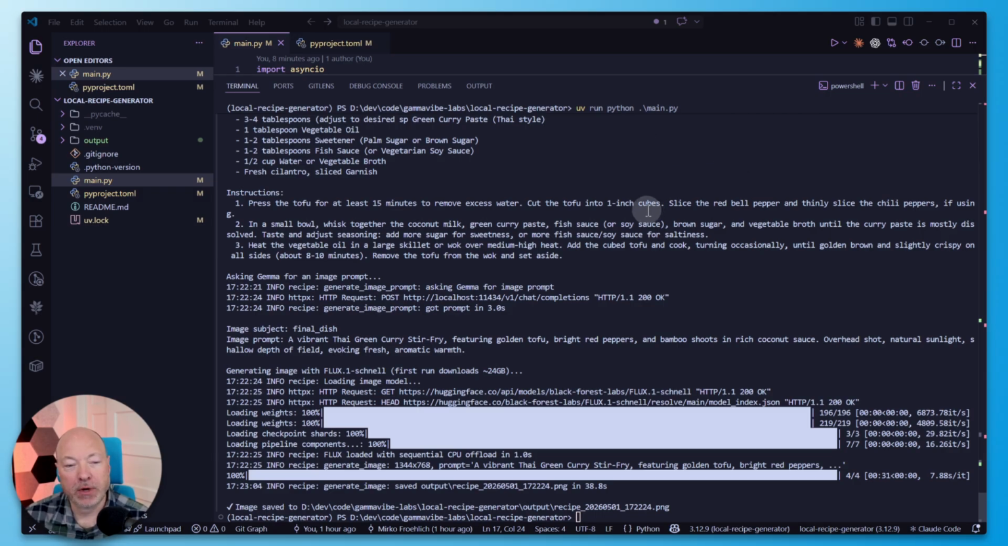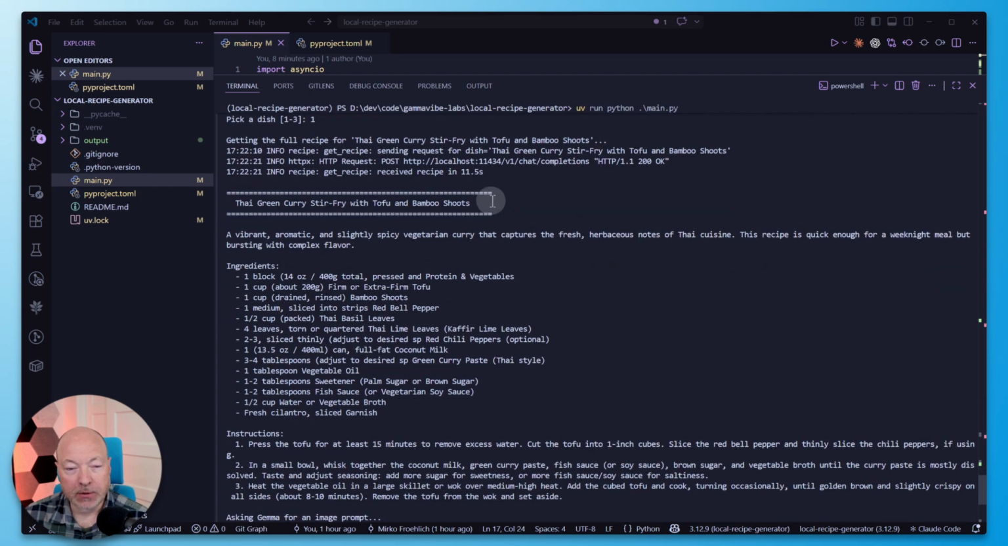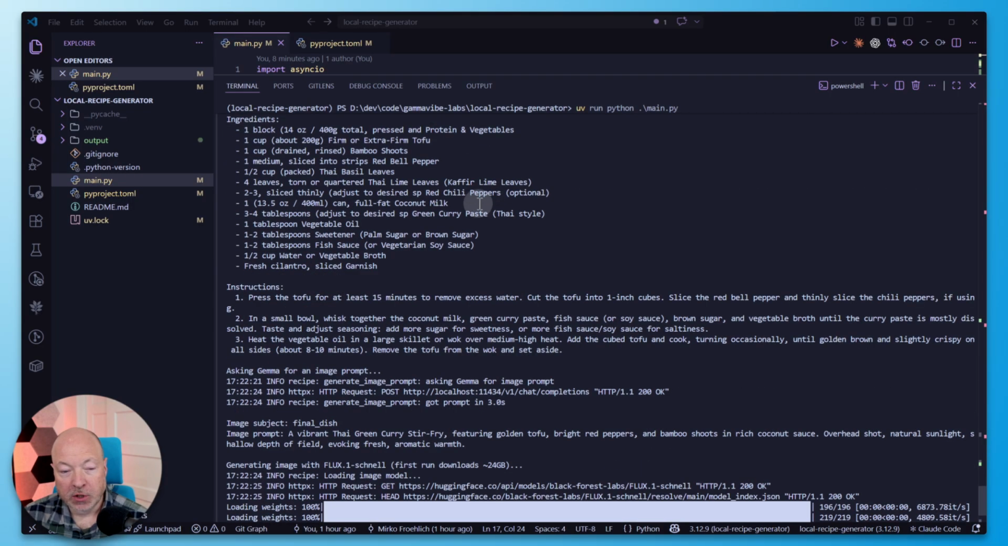So since I had to rerun the pipeline, let's quickly scroll back up here, right? So I asked for a veggie stir fry this time, and then picked the first dish, so a Thai green curry stir fry with tofu and bamboo shoots. Okay, then we got the full recipe down here, which looks great. Pretty simple, actually, just 3 steps.